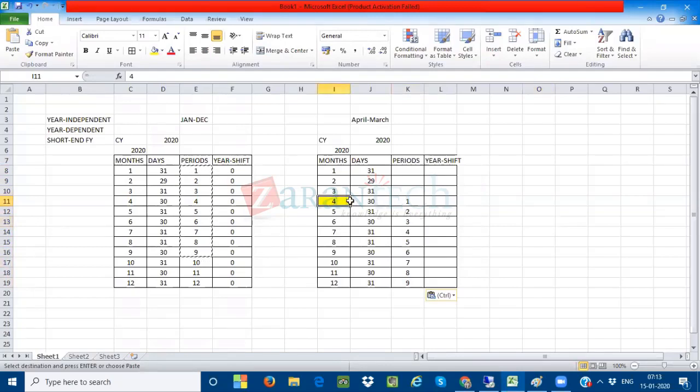April month will become my first period, and the 12th month, December, will be coming under the month of October. So April, May, June, July, August, September, October, November, December. Now see the difference here. When I see December, according to the months, it is the 12th month, but according to the periods, it is the 9th period only. It is the 9th period.